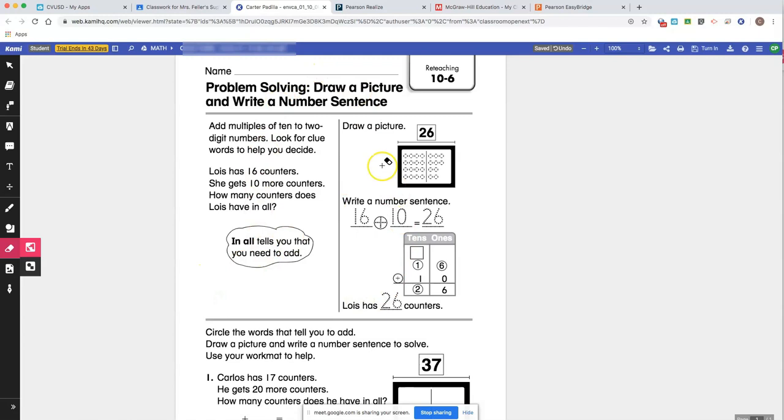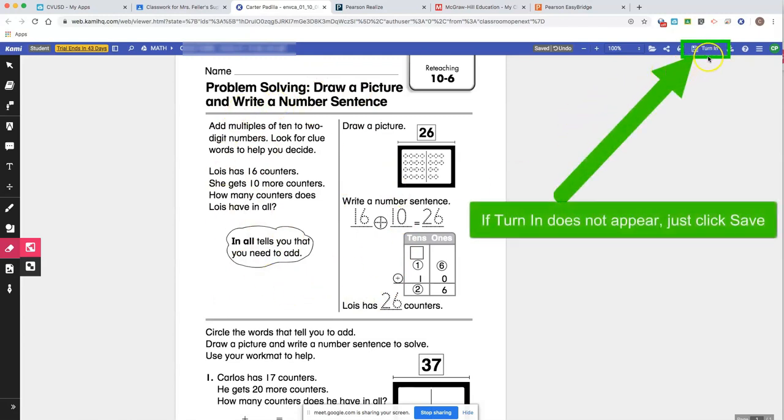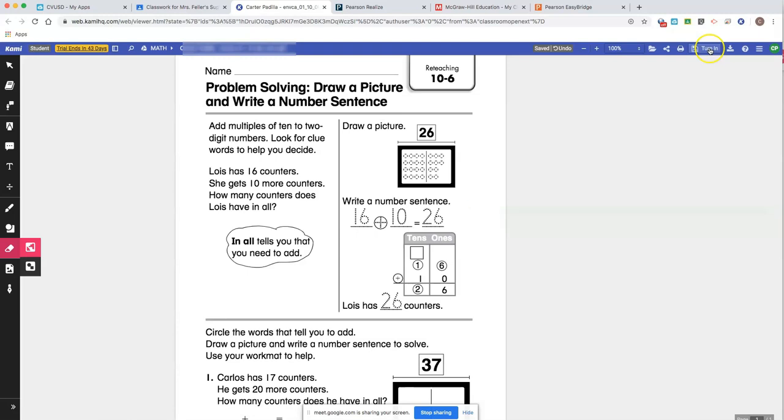But once you've completed your work, you're going to go all the way over here and click the Turn In button when you're finished. So you will do that for each assignment that you complete. I hope this video has been helpful for you.